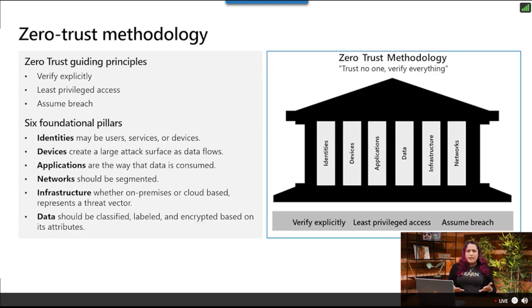Especially in recent times, there's a greater need to expand security just beyond your corporate network. But at the same time, you're still needing to provide access to the different resources and the different applications. And this is where the zero trust model comes in. This is where you are going to verify requests explicitly and give the least amount of access required to do the job. And then you need to assume breach. These 3 principles of zero trust support the 6 different foundational pillars that provide an end-to-end security solution.